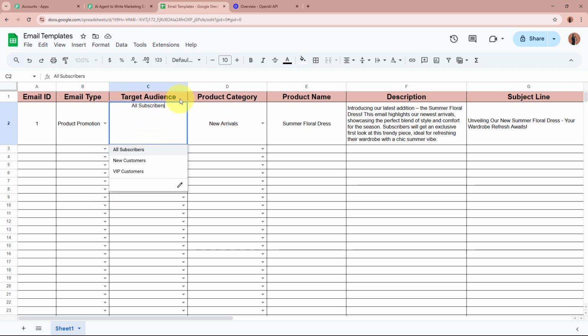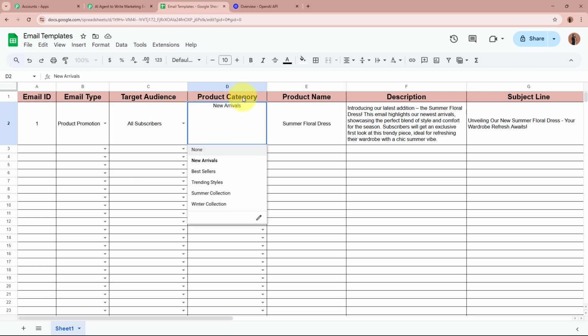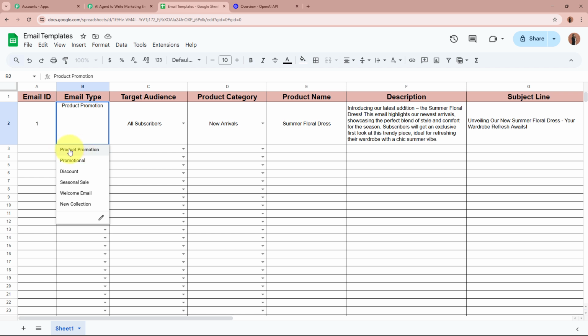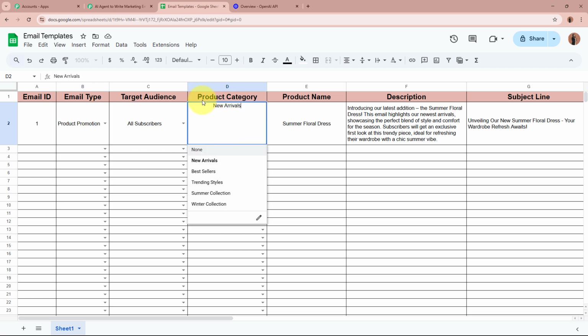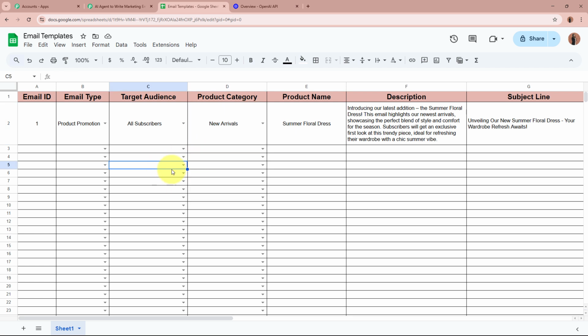Next is target audience, whether it's for all subscribers, new customers, or the VIP customers. Next is product category. Let's suppose the email type is selected as product promotion. Automatically, this product category is going to appear. If it's not a product promotion, I'm going to select none. But if I've selected product promotion, there are multiple types: new arrivals, best sellers, trending styles, winter collection, summer collection. These are the product categories.